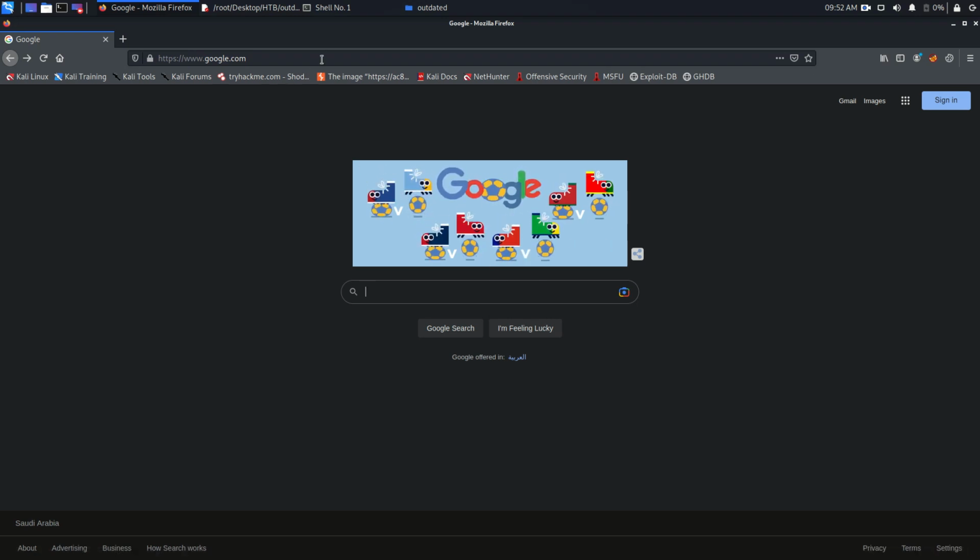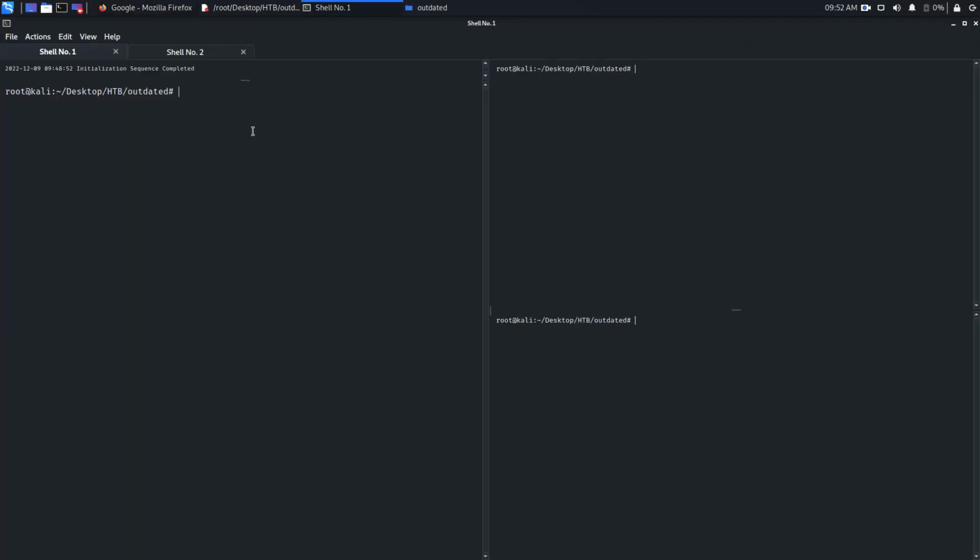So today we are going to solve a machine from Hackthebox. The machine name is Outdated and the difficulty level of that machine is medium. So without wasting time, let's go and start it with the nmap. So nmap space -sV space -sC for the default scripts, and the target IP is 10.10.11.175, and I'm going to save the scan results in a file named default.nmap.